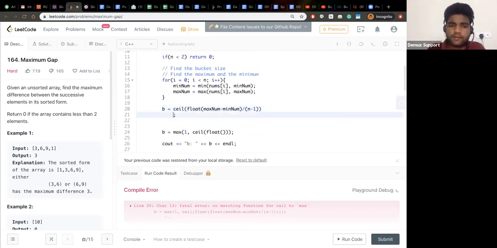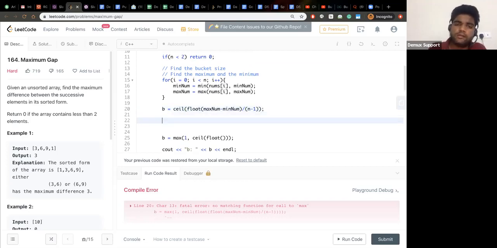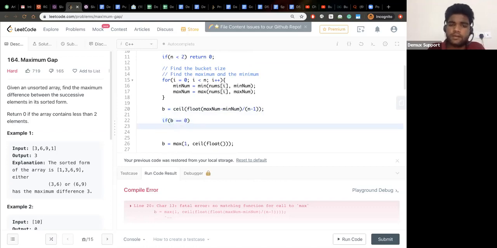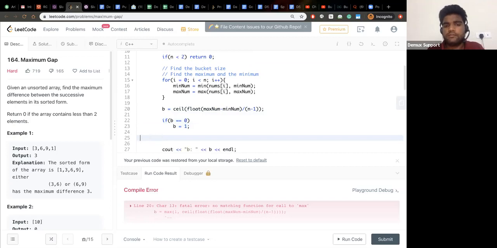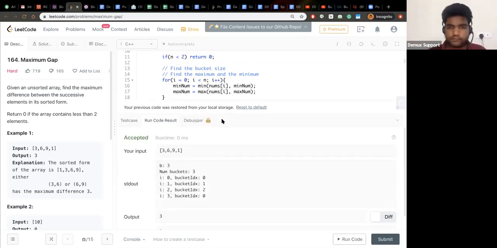This ceiling is definitely not right. It will be a floor. If this ceiling is there, then it will never become 0. Let's see.